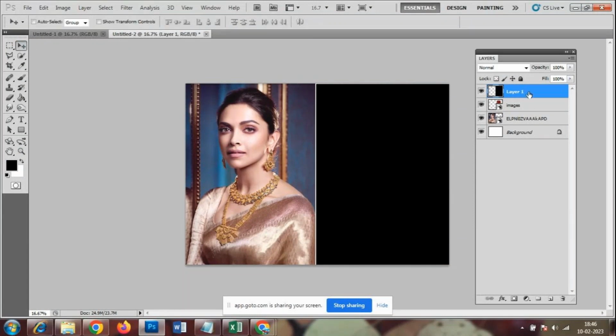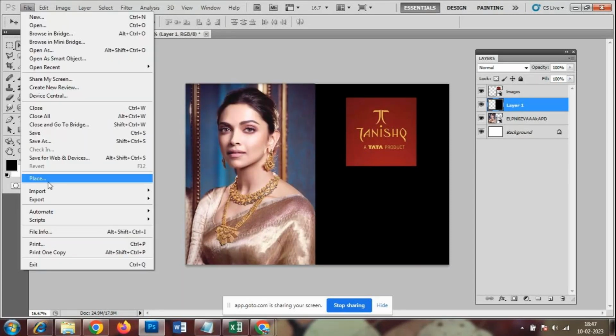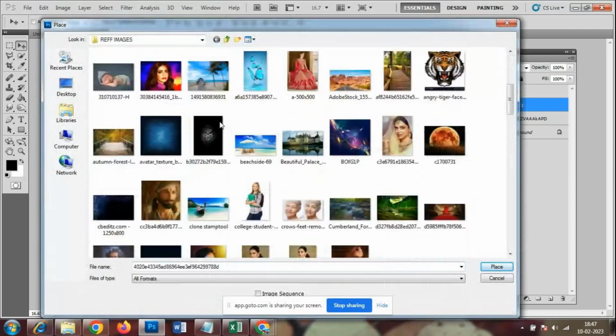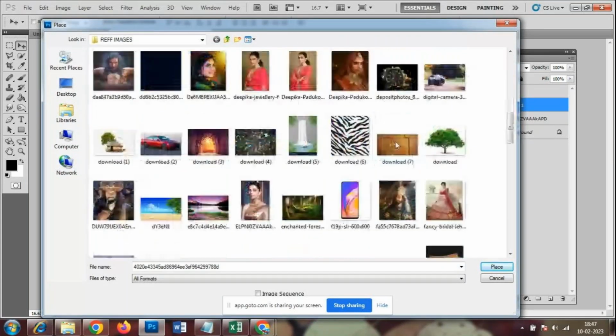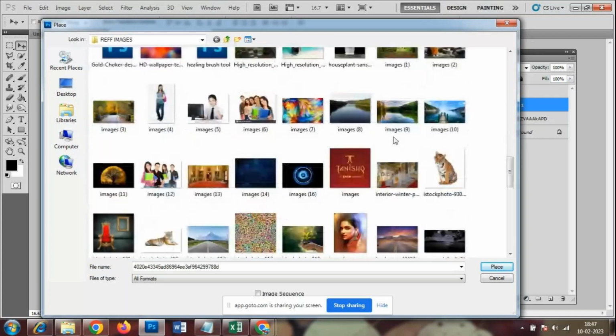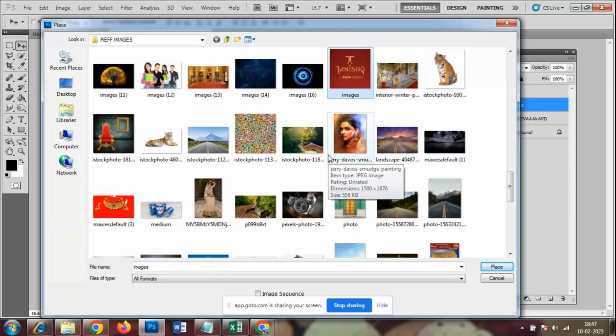I need to bring my layer down. With Control T, you can scale the image a little bit, just like this. Very simple. You can use any other celebrity images also, and any bridal images also. Even without celebrity images, you can make the advertisement design. Here I have the Tanishq logo.